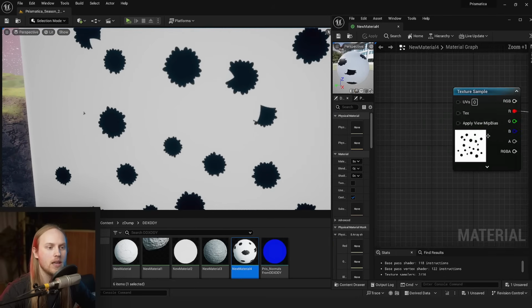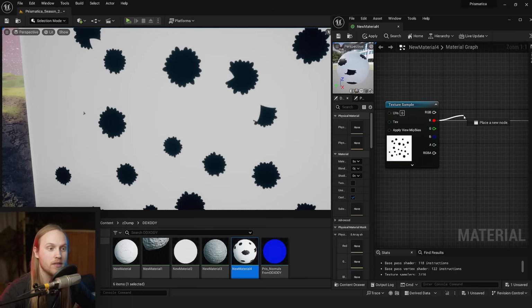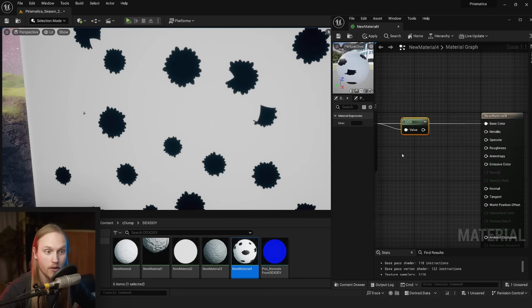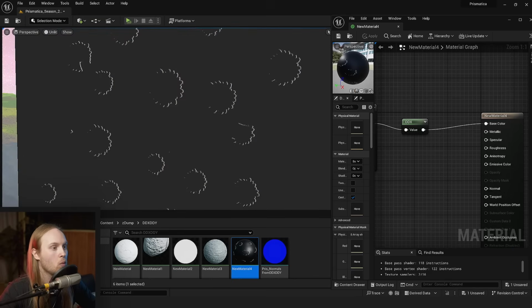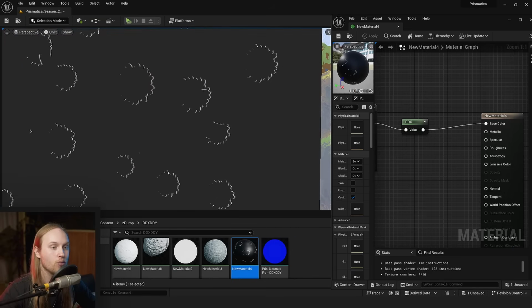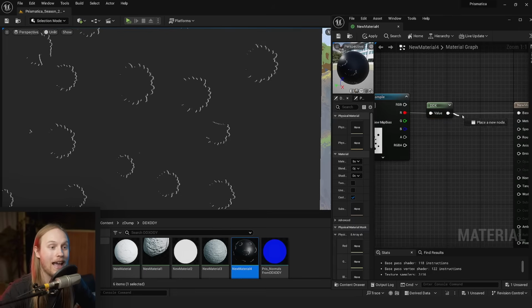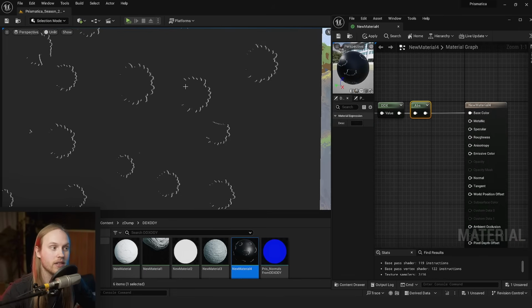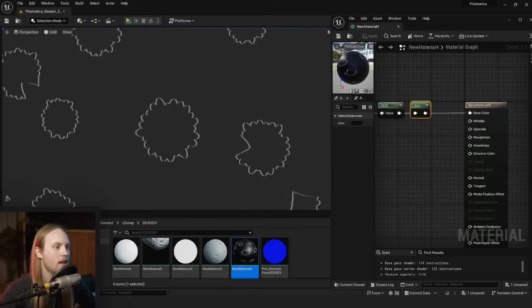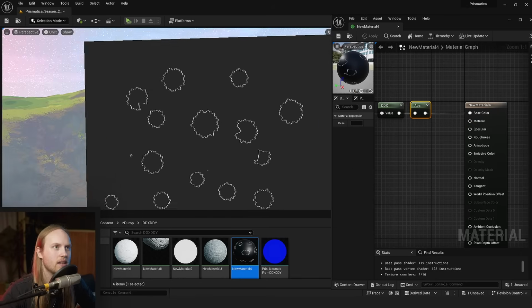However, if we plug this black and white value into the DDX node, then you'll see it does something kind of funky. You can see there is this white outline on the right side of our little flowers. If we actually absolute this, then you'll see that there is actually a negative value on the other side. So there we go. Now, what is this actually doing?